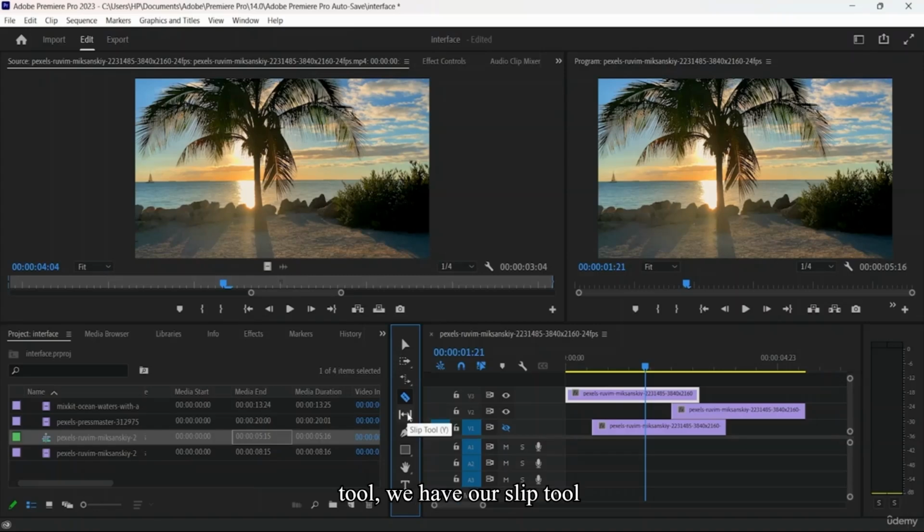After the razor tool, we have our slip tool. And the slip tool's keyboard shortcut is the letter Y. For those visual editors who prefer making their cuts based on the exact images of the corresponding frames, the slip tool is a nice resource for working directly from the monitor. The slip tool slips the clip's source in and out point but doesn't move it on the timeline.